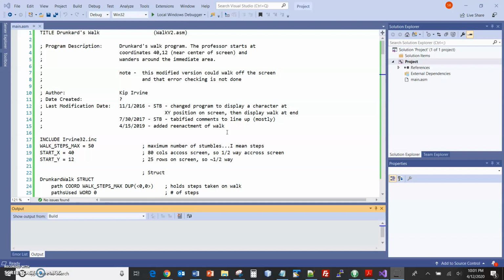One of the demos that the author has in the chapter is the Drunkard's Walk. This is a classic computer science program. It's used for more than one reason, but one of the things it does is keep track of a path that something will take.